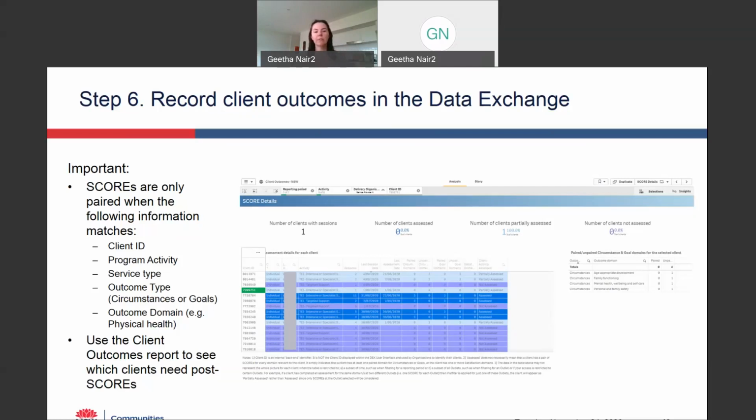I wouldn't stress about this too much because from what I've seen, most people are doing this perfectly anyway. But I would just like to point this out because I know there are some people who have been struggling trying to get their scores to match. And most of the time we realize it's because this information doesn't actually line up.